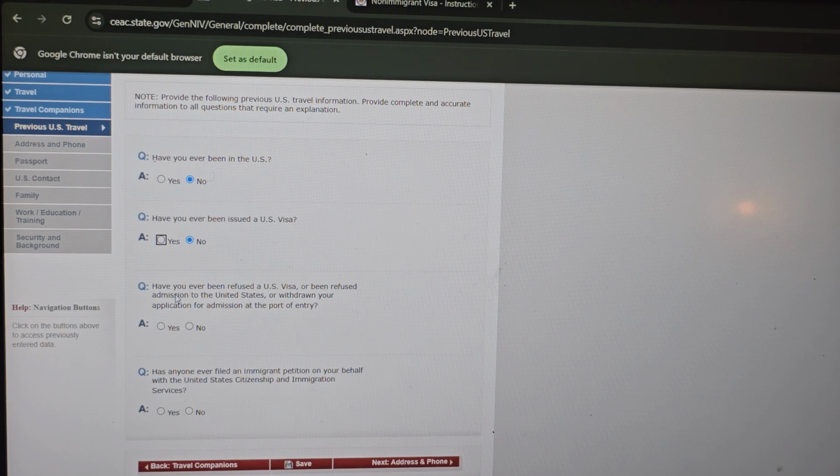Have you ever been refused a visa? If you have, you take yes, but they will give you a chance to explain why you were refused a visa. But if you haven't applied for a visa, or this is your first time applying for a visa, you tell them, no, I haven't been refused a visa.